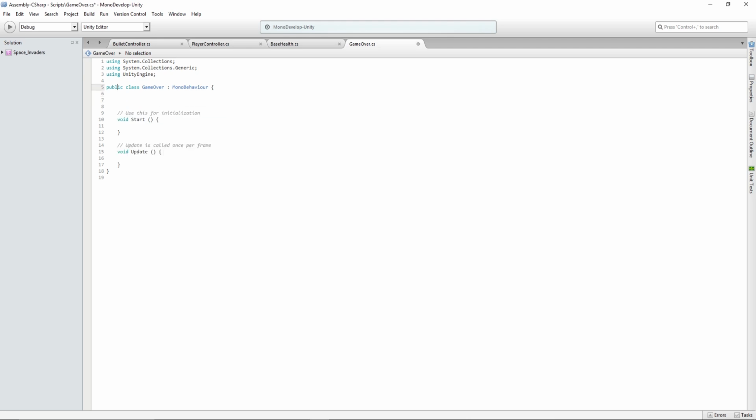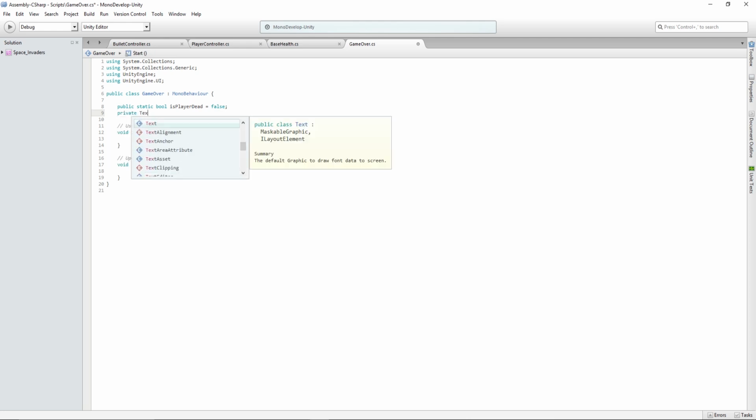So we want to go up to the top there and type using UnityEngine.UI. So we want to use the user interface to basically display some things on the screen as well later. So type as well public static bool isPlayerDead and set it to false, because obviously we want the default to be that the player isn't dead and that they're still alive.